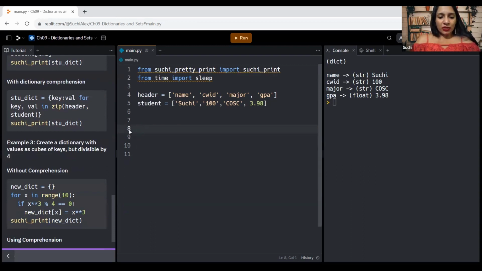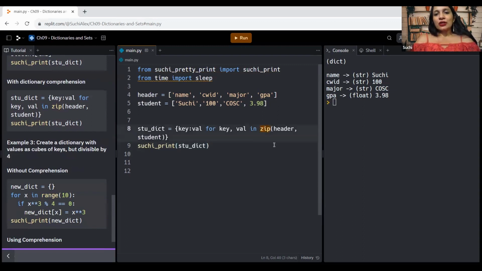So without all this hassle, very simply, we're going to use a function called zip that zips the header and the student. So these two lists are zipped together and they become the corresponding key value pairs. The first element of header and the first element of the student become the key value pair for this dictionary, and so on and so forth. So it will create me that dictionary.